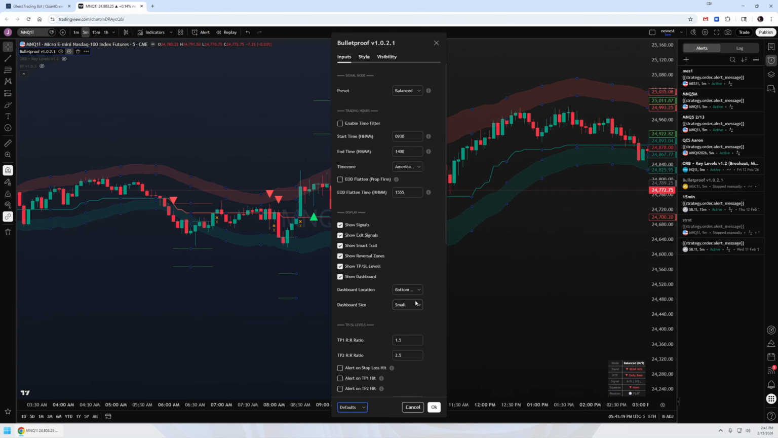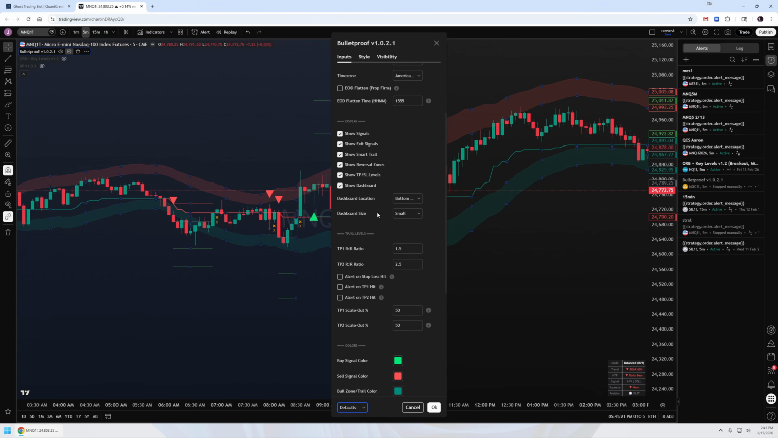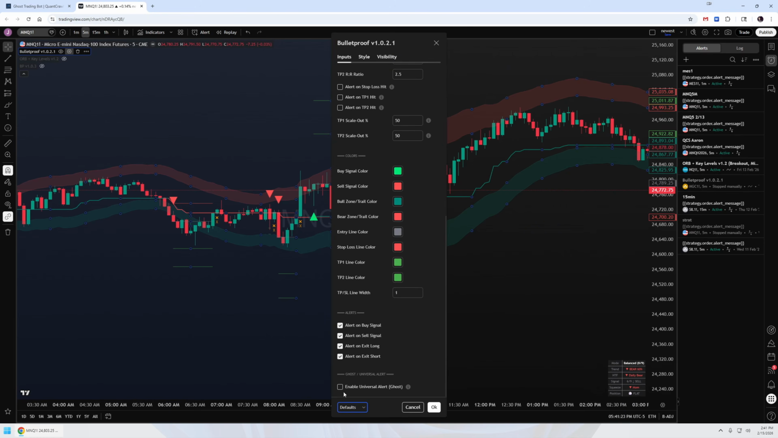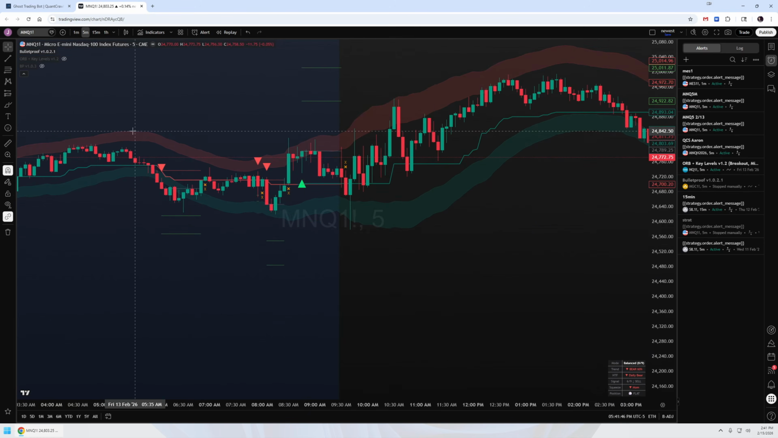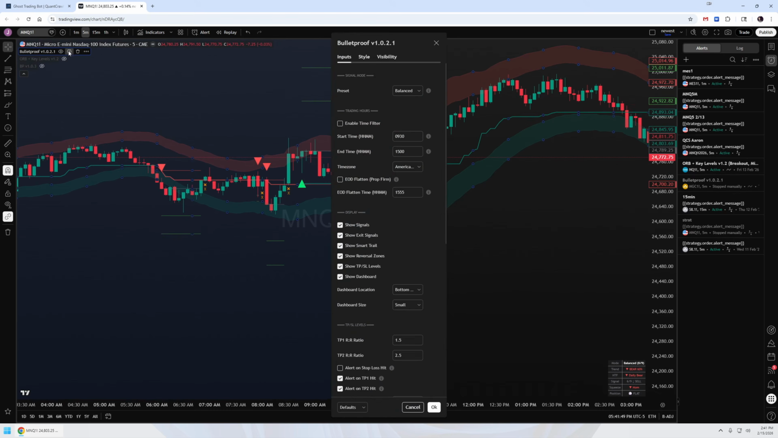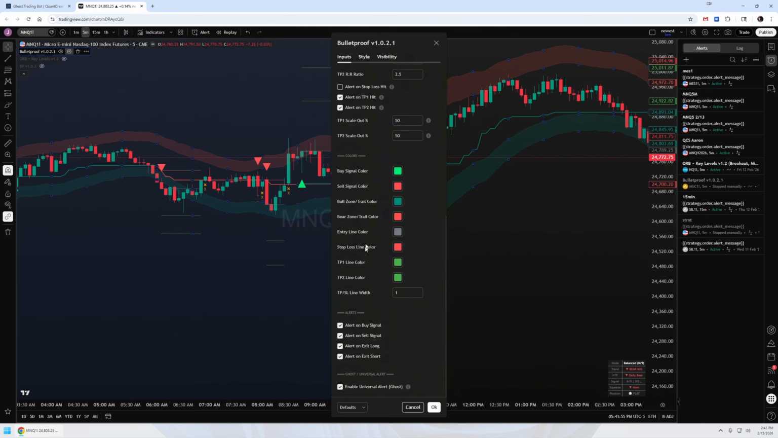This is how it looks. Default settings. I want to use the universal alert. We're going to go in here, scroll down, enable the universal alert for Ghost. So this will get you all your entries and exits for TP1, TP2, stop loss, all of that, one single alert. Press OK.